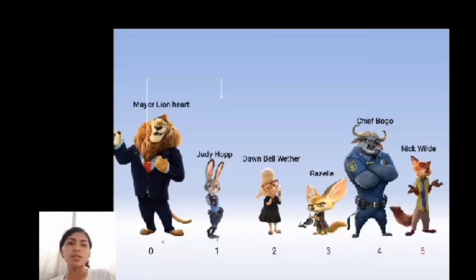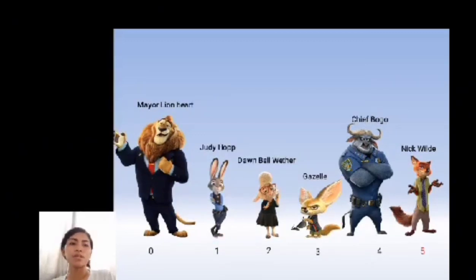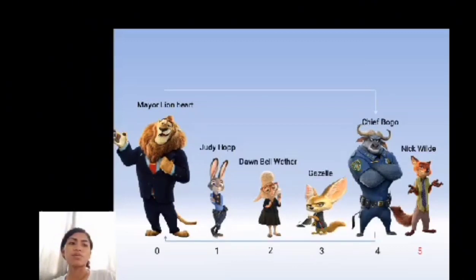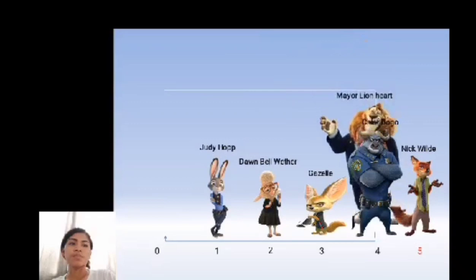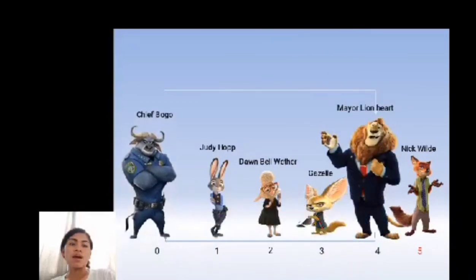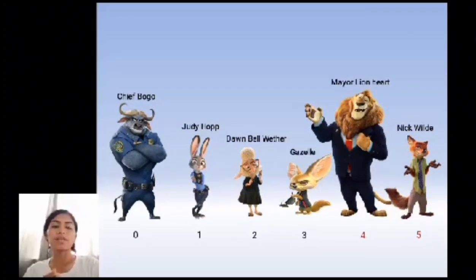So next, swap Mayor Leonhardt with Chief Bogo. So Mayor Leonhardt is now index 4, then Chief Bogo is now index 0. So now Mayor Leonhardt is in the correct position so it will be removed. Our list is index 0 is Chief Bogo, index 1 is Judy Hope, index 2 is Downbell Wither, and index 3 is Gazelle. So Chief Bogo and Judy Hope will heapify.